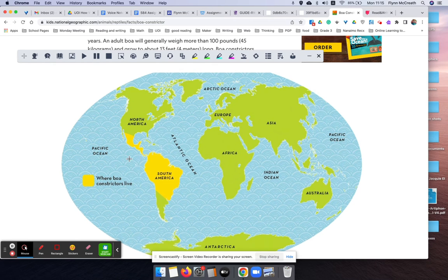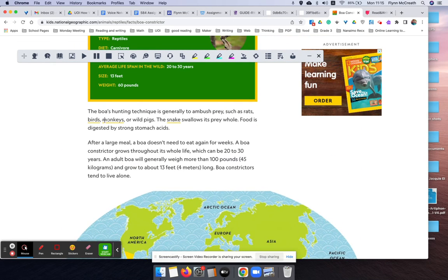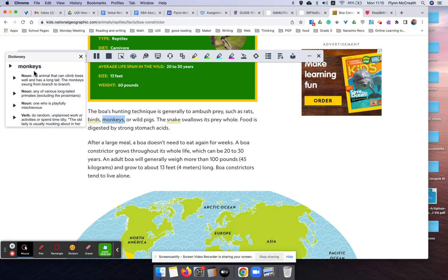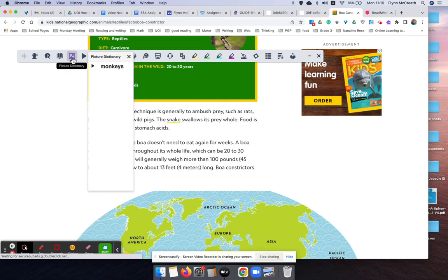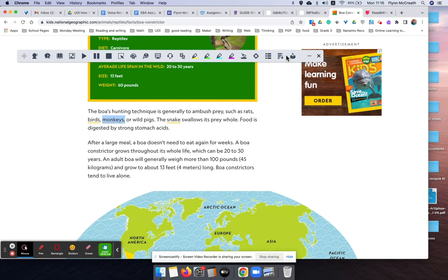The dictionary: if we're on a page and we're not sure what something means, I'm going to go to dictionary. I'm going to highlight the word monkey and it will tell us what monkeys are in case the students can't read it. The other cool thing about the dictionary is we can have a visual dictionary. So for some of our emerging readers or maybe ELL students, or if it's just bigger vocabulary and concepts that might be new to students, we have a visual dictionary as well.